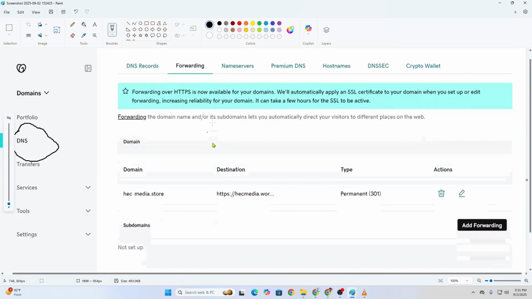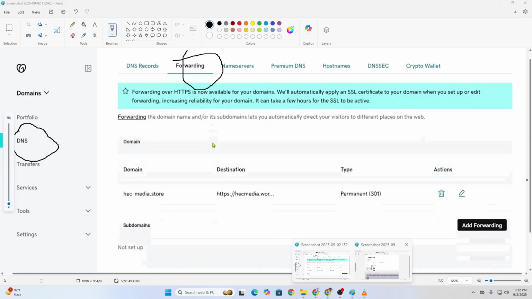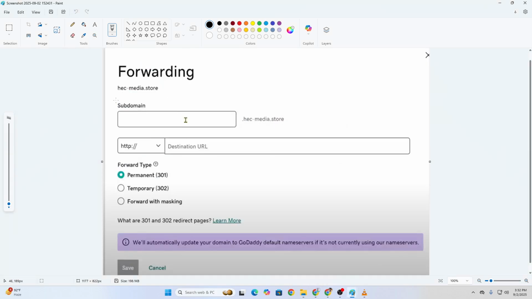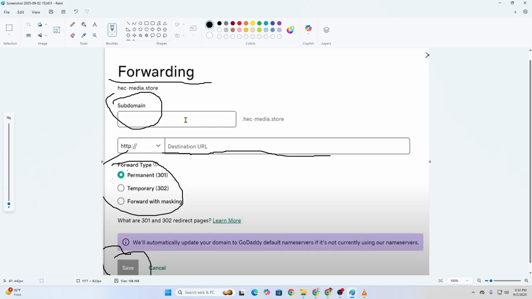Scroll down to the Records section and click the Add button. In the type dropdown, choose A or CNAME, depending on what you're trying to connect. Use A record if your subdomain is pointing to a specific IP address. Use CNAME if it's pointing to another domain or hosted platform like Blogger, Shopify, or Webflow.